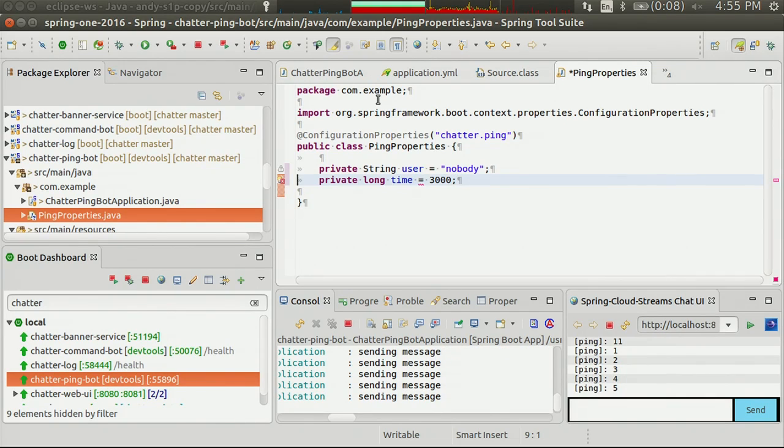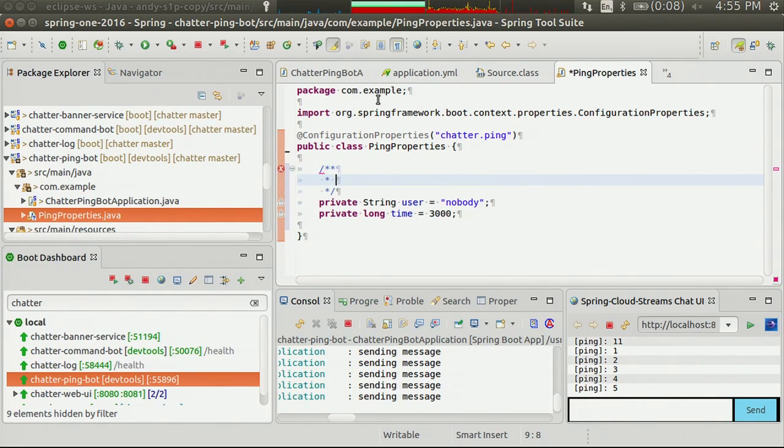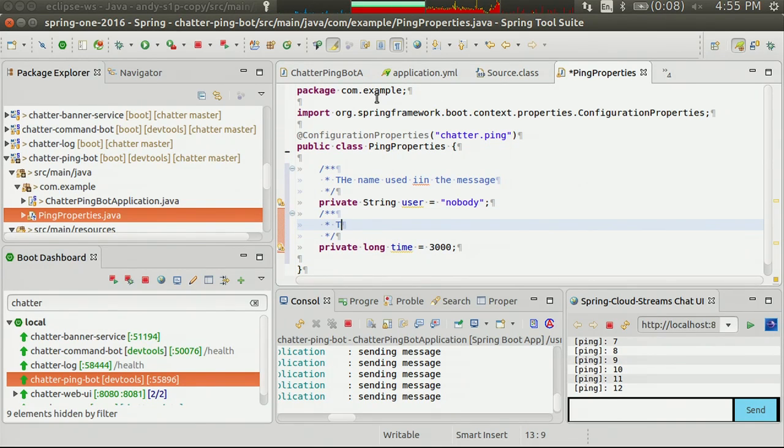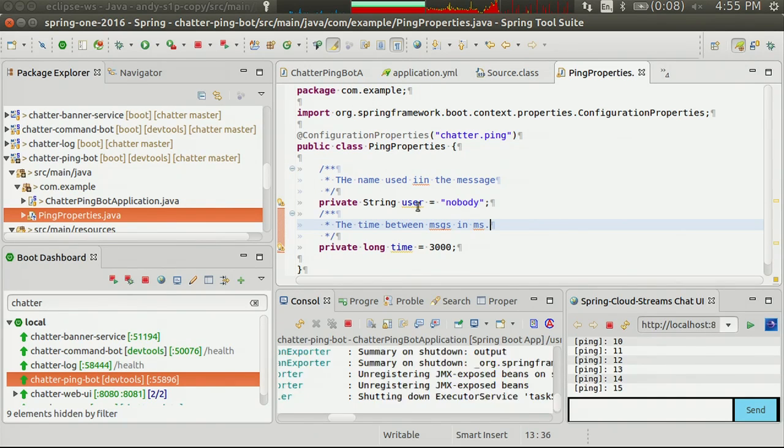So let's put that. Another good thing to do is put some comments. The comments are documentation, and they will show up also in the UI, in the editor. So it's good to put something useful here. So let's say the name used in the message. And this one is the time between messages in milliseconds, okay?